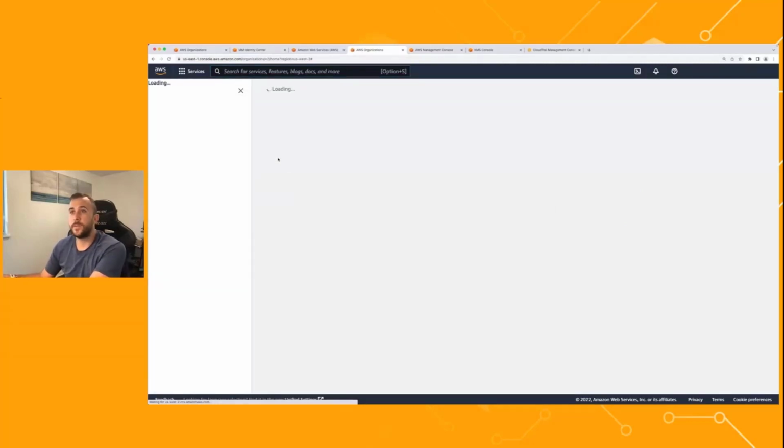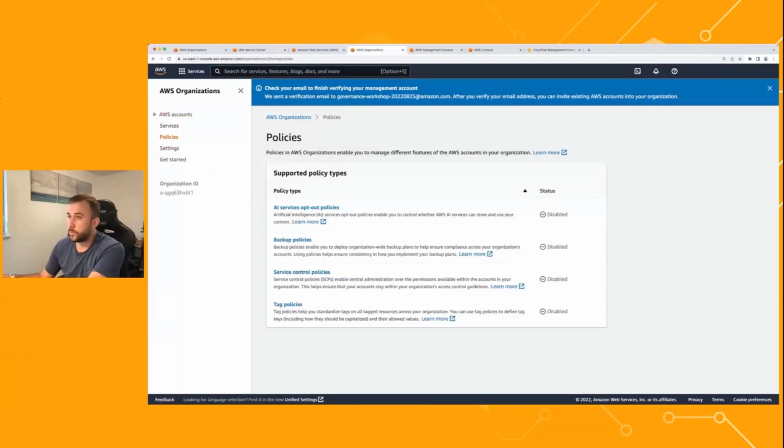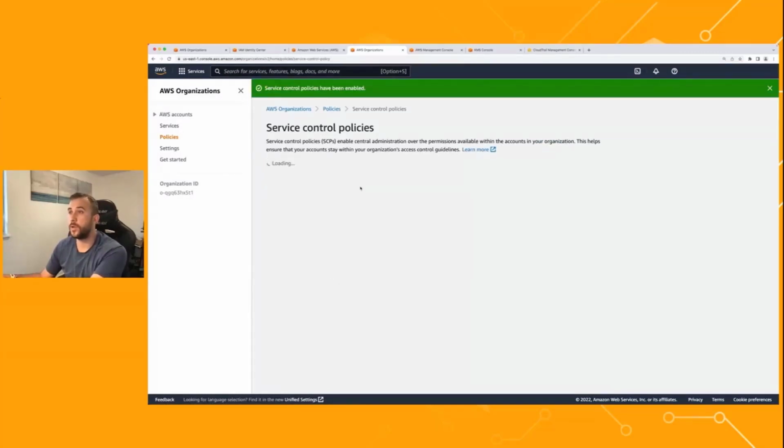Within the organizations console, on the left panel, we'll see here that says policies. And there are different types of policies. We have AI service opt-out policies, backup policies, service control policies, and tag policies. During this workshop, we're going to focus on these two, service control policies and tag policies. And since we're going to start with the service control policies, let's go ahead and enable them. So you click, you enable the service control policies, and now we're going to start working with them.